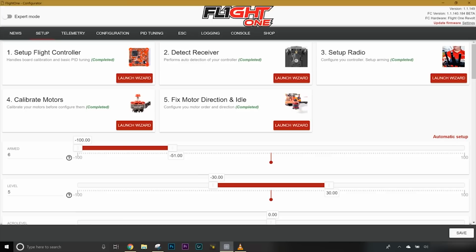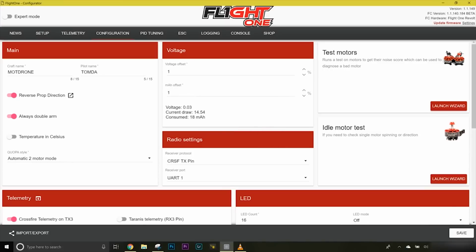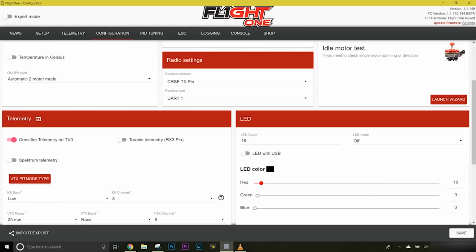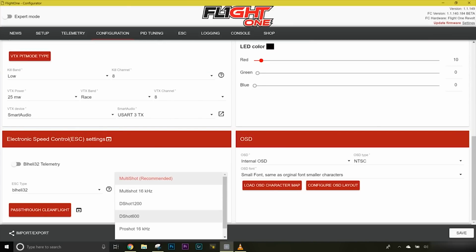As you can see here in the configuration tab, this is where all of our work's going to be done. All right. It sets the Crossfire TX pin to UART1. One thing that you'll have to do is turn on Crossfire telemetry on TX3. Yes, it's using 2 UARTs. One thing that I've learned, I'm not sure if this is going to be permanent, but Multishot needs to be turned on for telemetry to work. So keep that in mind. You can't use DShot or any of these other ones. I don't even think Multishot 16 kilohertz works. I don't even know what that is, honestly.